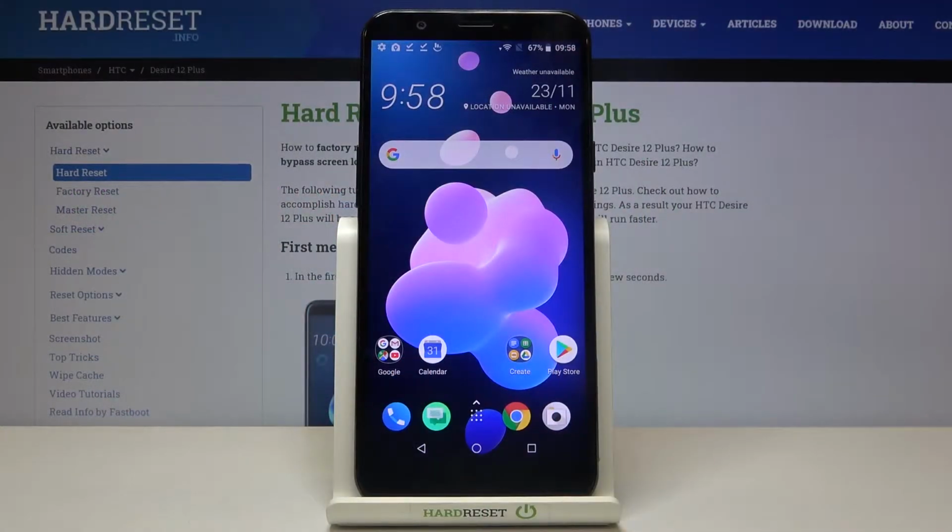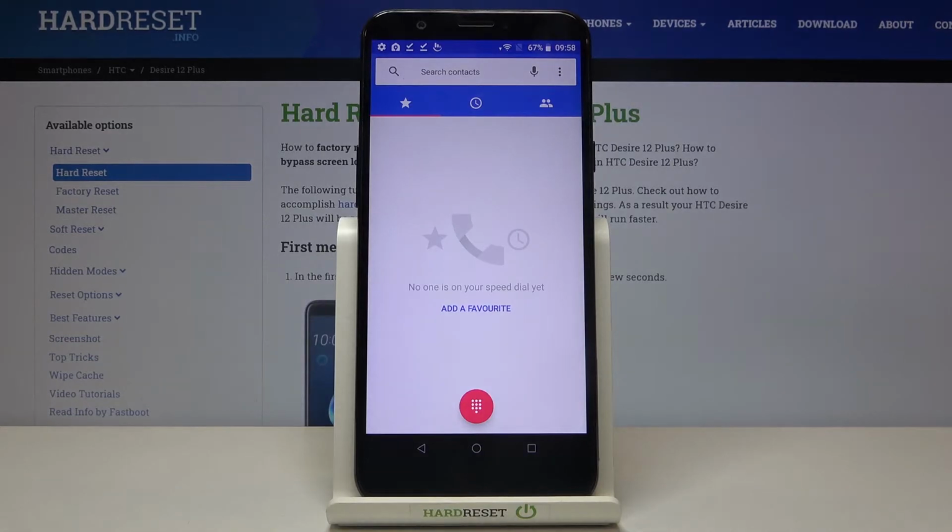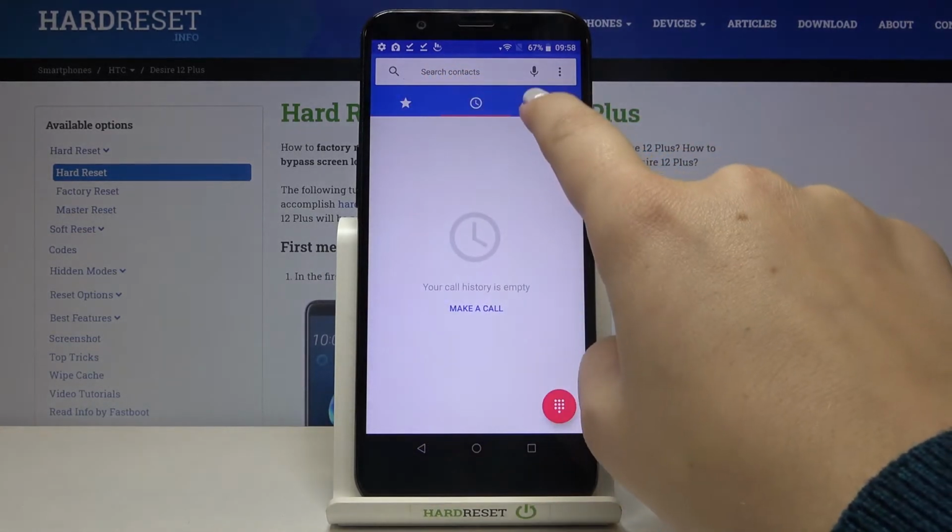Hi everyone, here we've got a HTC Desire 12 Plus and let me show you how to block a number on this device. So first of all, we have to tap on our dialer, and it doesn't really matter if you will be on your favorites, recents or contacts.